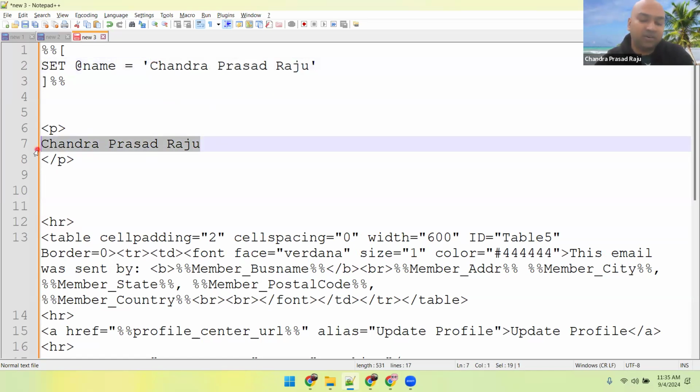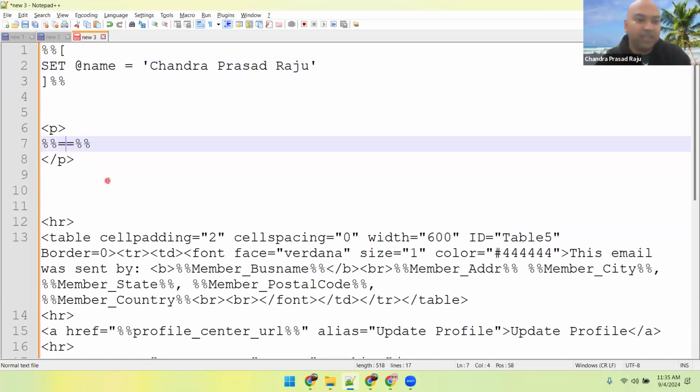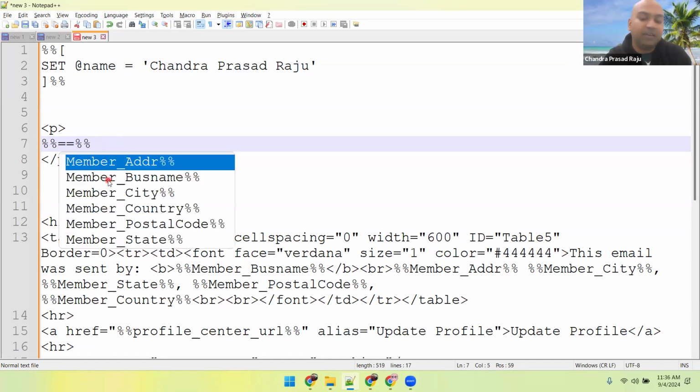So instead of typing the paragraph with the value directly, you will be writing inline script: double percentage, double equals, double percentage. To print a variable, you need the function V. Whenever I say function, any function name, add parentheses, you will type like this. Remember this, any function name, add parentheses. Ensure that you're typing the round brackets.